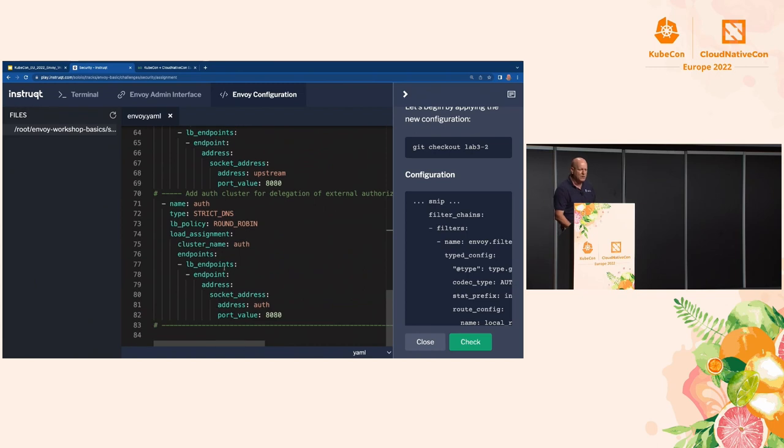And you can see we've also added now an auth cluster with the location where it can be reached. So the first step in that process is the request comes in, the ext-auth-z filter is going to pick that up, it's going to send it off to the auth service. The auth service is going to give a thumbs up or a thumbs down. If it gives a thumbs down, we'll return a 403 forbidden back to the client. If it gives a thumbs up, then we will delegate the request off to our upstream server and allow it to do whatever processing it wants to do.